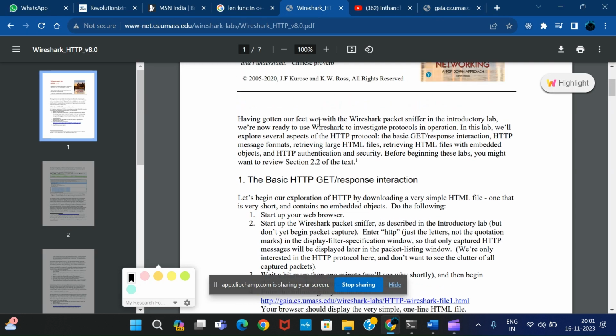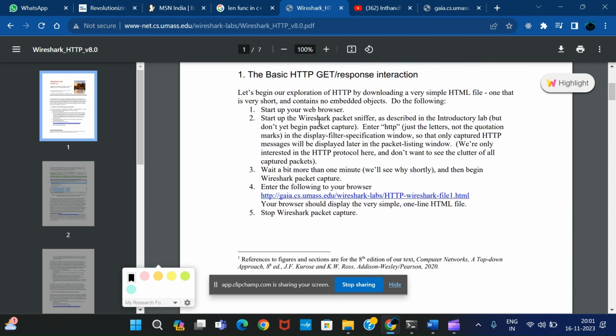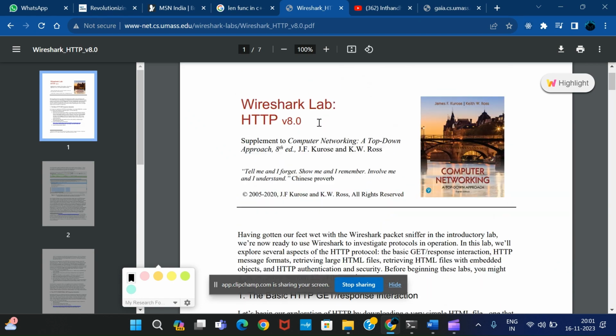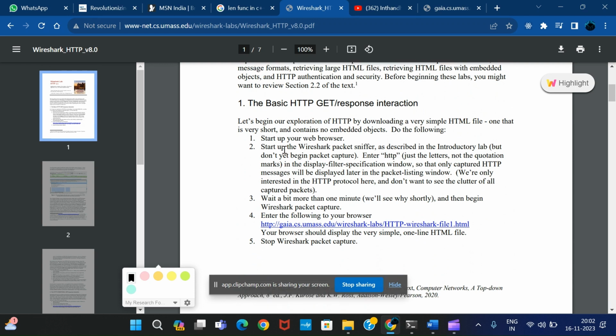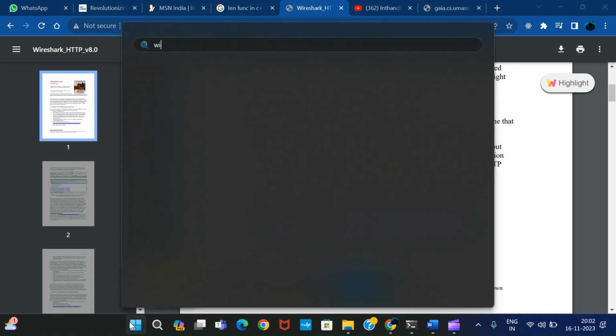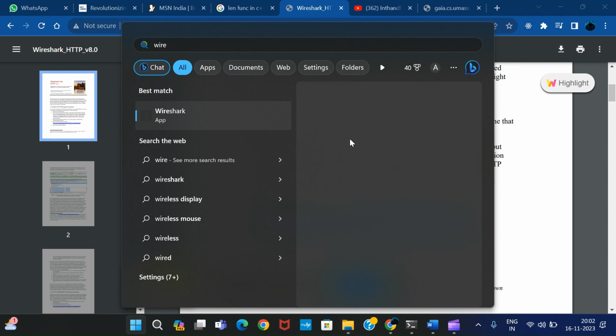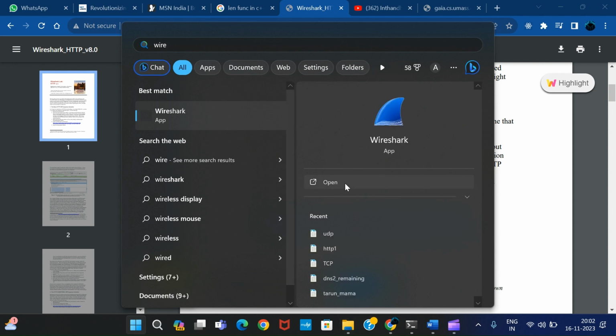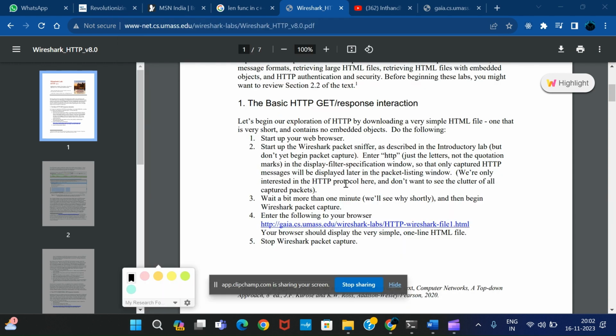Hello guys, now we are going to learn the HTTP protocol in Wireshark Labs. First, as you know, start up your browser and open Wireshark.